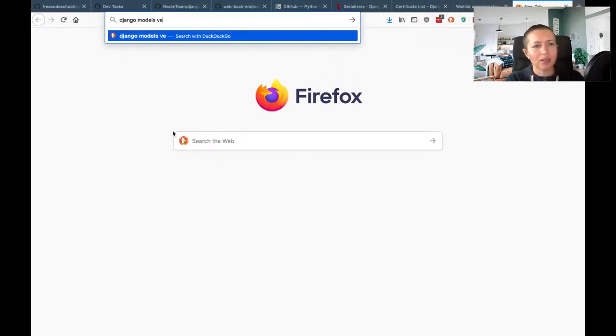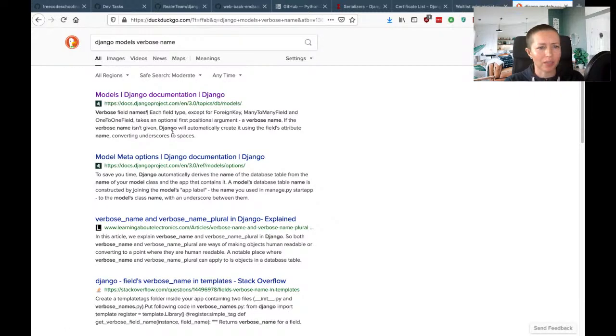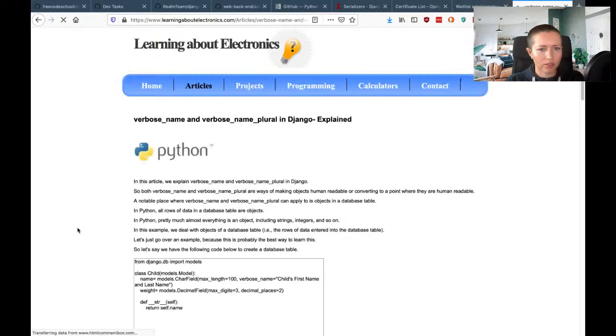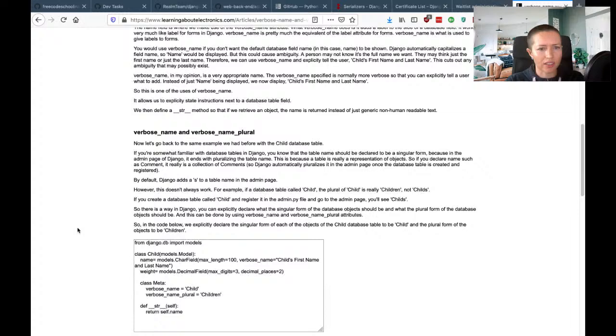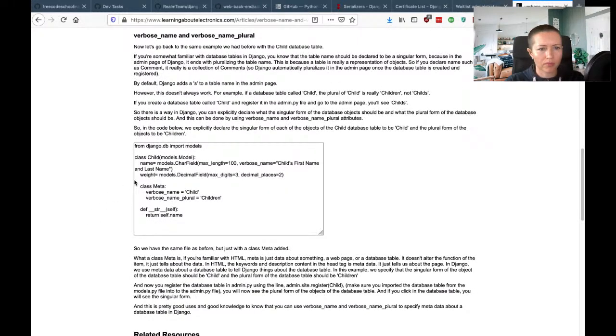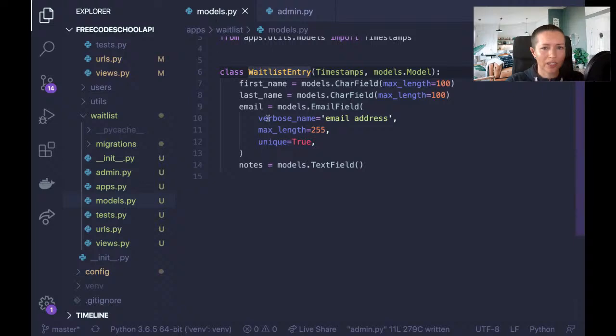Django models. Oh yeah, how do I set the verbose name? I think it's just like verbose_name. Oh yeah, verbose_name_plural. I think that's it. Wow, this is hard to read. I think this is what I want though. Somehow I got that. Let's go to models then in waitlist.